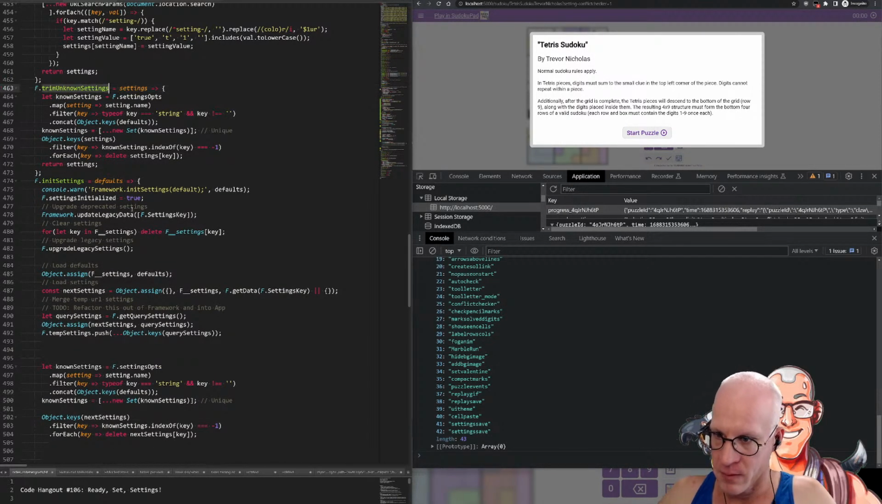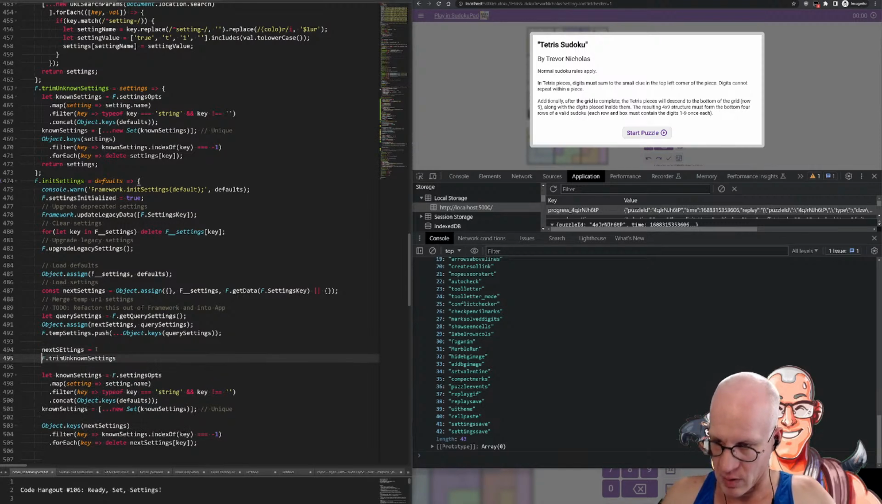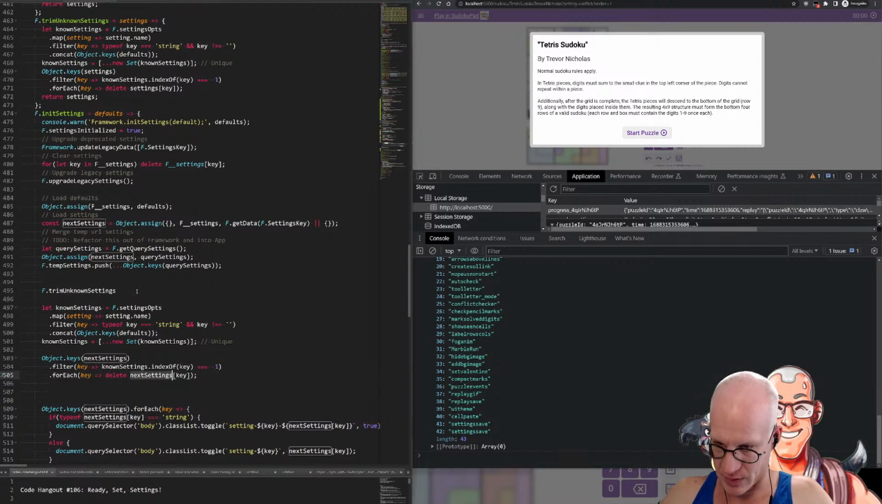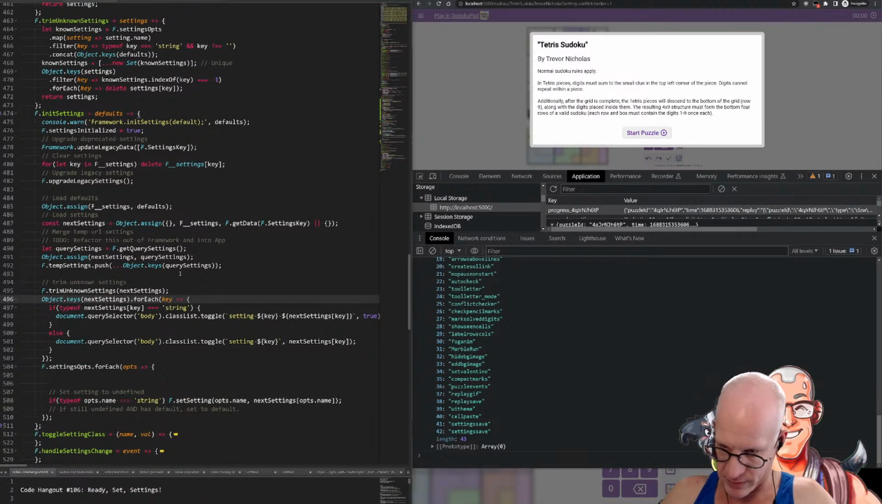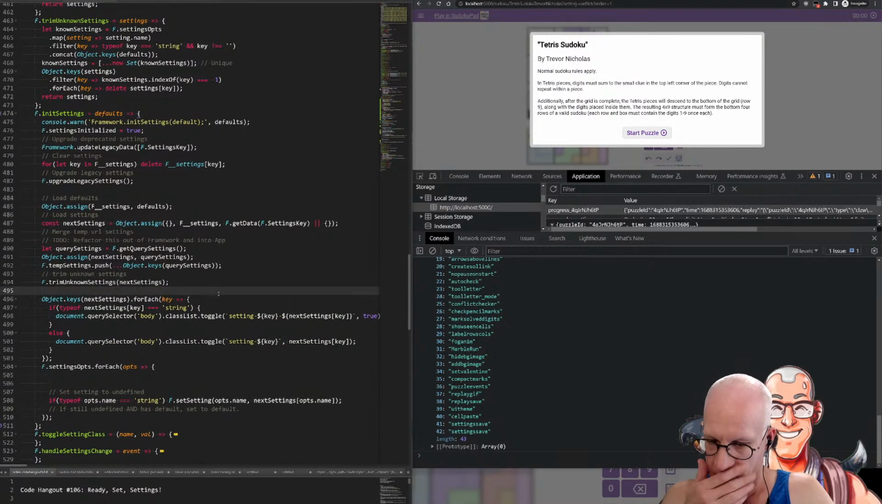Right. So then we can just do this. Next settings equals, or actually, I think we don't even need the return value, right? Because we're directly manipulating this here. So we can just do this. Trim unknown settings. So then I don't have to mentally parse these lines of code, what they might do every time we're looking at this stuff. All right. And then at this point, we're setting the settings class for each of these settings.